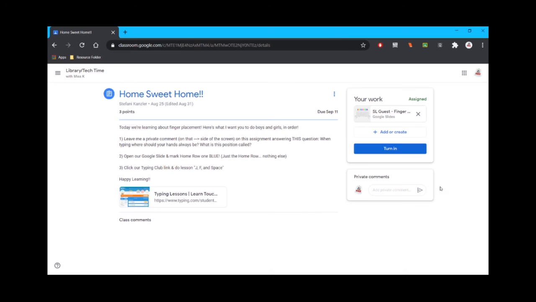Then this last little box is your private comment. This would be if you had a question on the assignment that you wanted just your teacher to see. Your classmates are not able to view this private comment. So you could be going through your instructions and say, uh-oh, teacher, what does this part mean? Would you please add clarification? And you would ask that here in the private comment section. So that is the basics of the assignment.